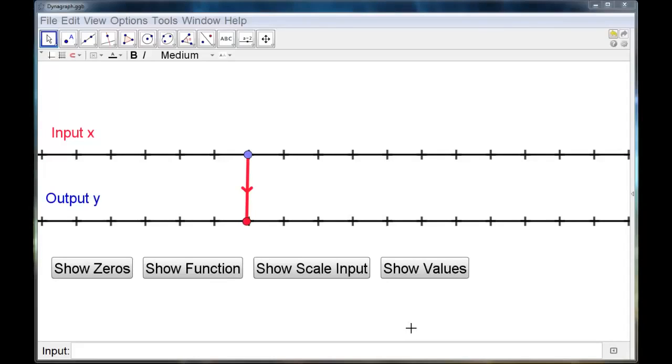Hello everyone, welcome to another one of my GeoGebra tutorials. This one is going to be how to create your very own dynagraph. So first I will show you the dynagraph that I created as well as what a dynagraph is.